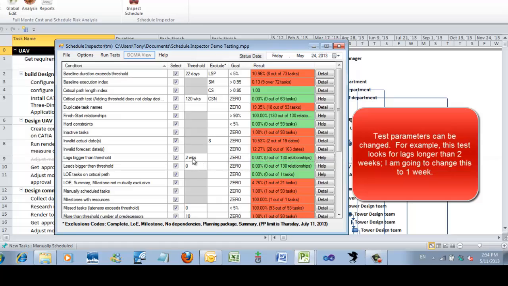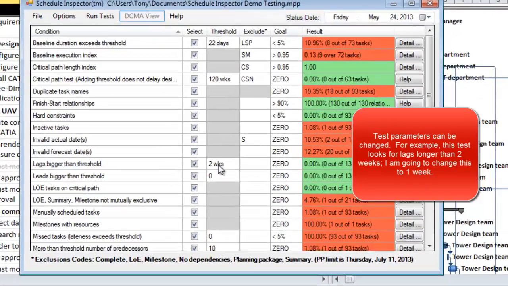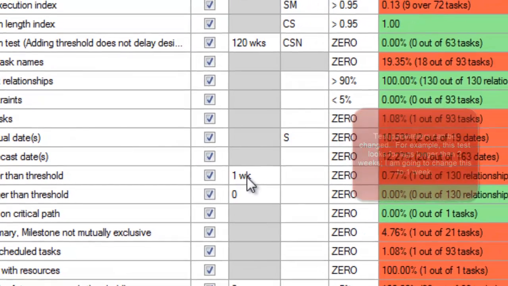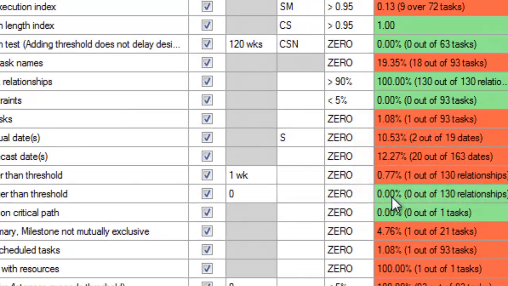Now, I happen to know there's one with a lag of more than 1 week, so I'm going to edit this and say 1 week. And now it's found that 1 out of 130 relationships has a lag of more than 1 week.